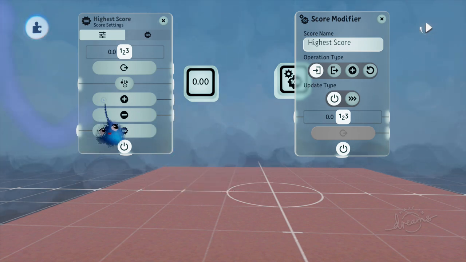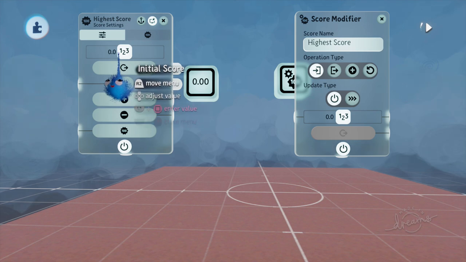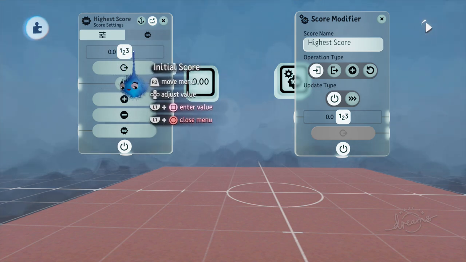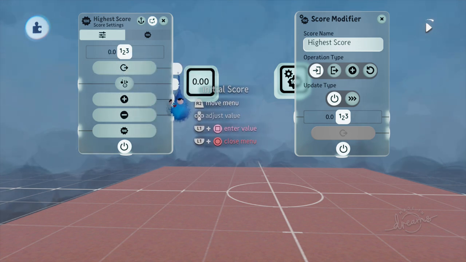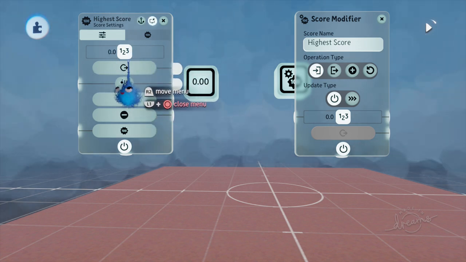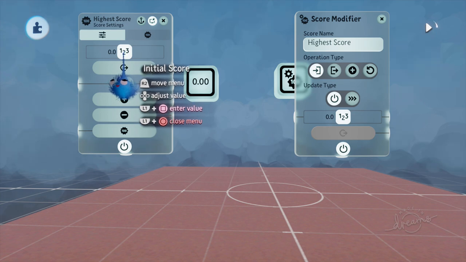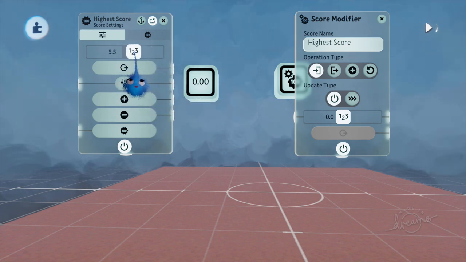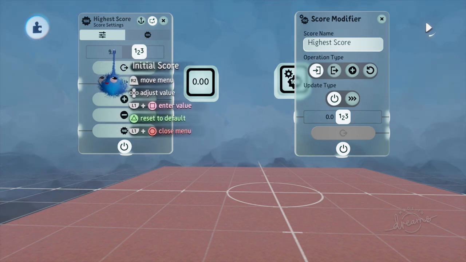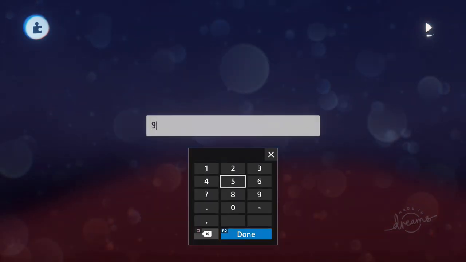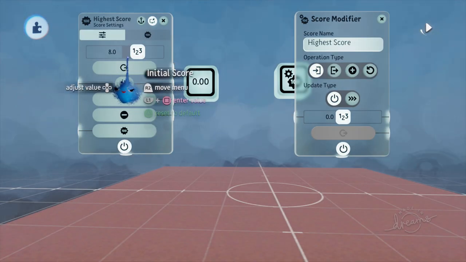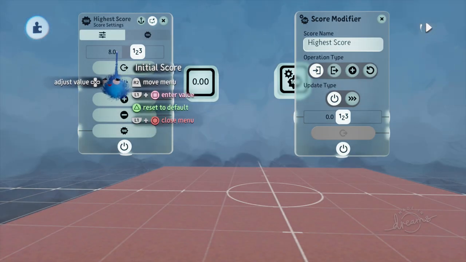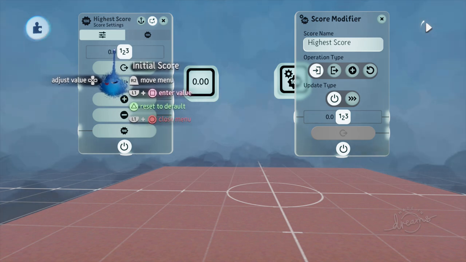Right, let's go through the tweak menu. Initial score. Most of the time, for most occasions, the default of zero is probably what you want. But if you want to start off the score not at zero, you can use the slider. Just grab it with the X and move about. Or you can go in with L1 and square and you get this nice little calculator thing, and you can put in your number that way. And if you want to set it back to the default of zero, press the triangle button and back it goes.